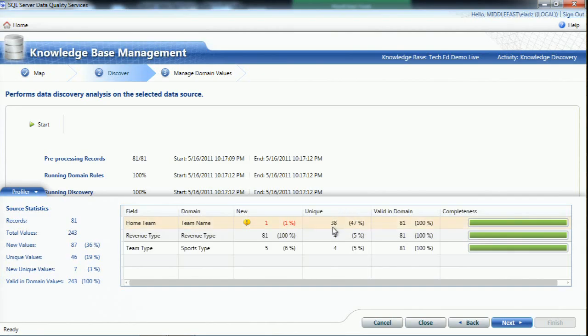How many unique values do I have? How many new values do I have compared to what is already known in the knowledge base? For example, in here it says there's only 1% of new values. I'm not sure it's worthwhile even trying to do knowledge discovery because you won't learn anything meaningful. I can decide, well, let's not bother with it.